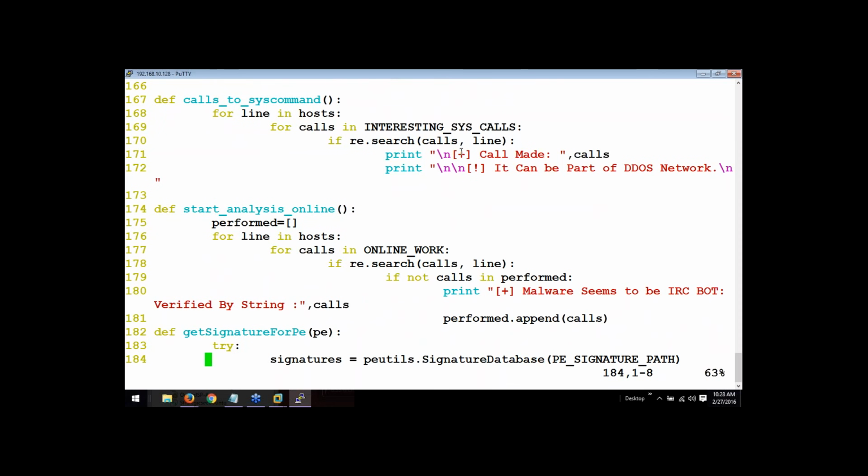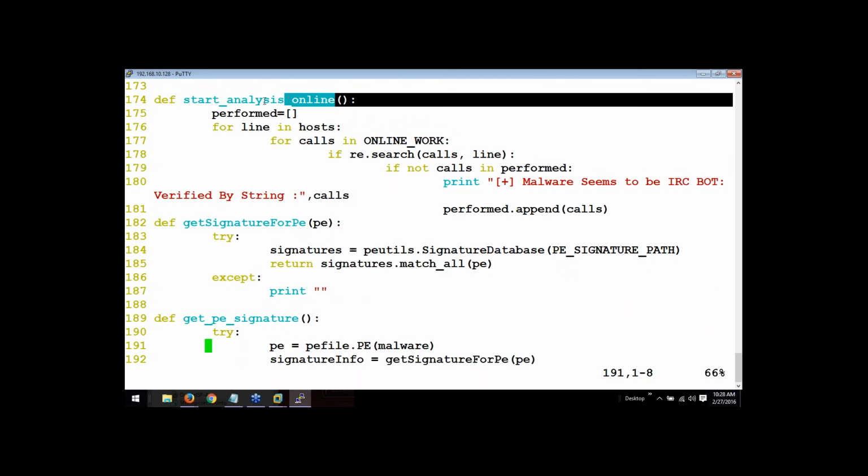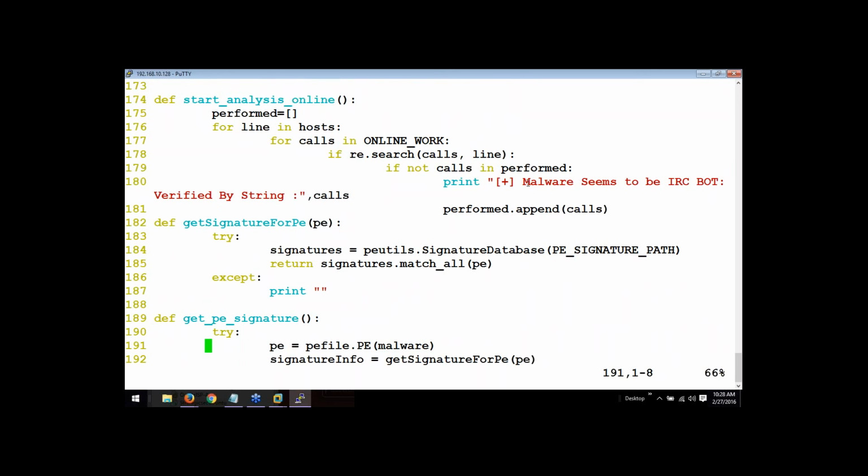Interesting syscalls. This is how I can figure out if it's part of a DDoS network. If you look at those syscalls from earlier, they were things like ping and telnet. Start analysis online. Okay, so this is where it's looking for all those IRC commands. So you see how it's going to print. Malware seems to be IRC bot.